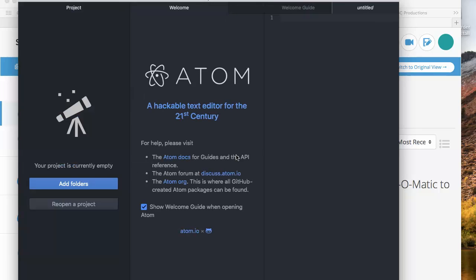Okay, hi everybody. I did finally find an HTML editor that both Macs and PCs can use. It's called Atom, A-T-O-M, and I'll include a link to it. So I'm just going to do a quick video to show you how this works.